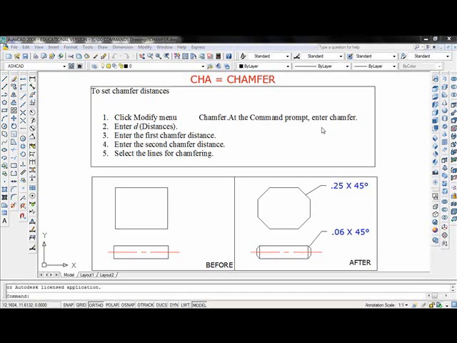In this video, we'll learn how to chamfer objects. I have here a plate and a round shaft. So the first thing I'll do is to type CHA, enter, then I'll type D, enter, and I'll type 0.25, enter. That establishes one distance. I'll hit enter, that establishes a second distance.